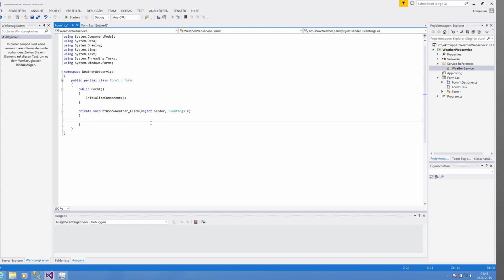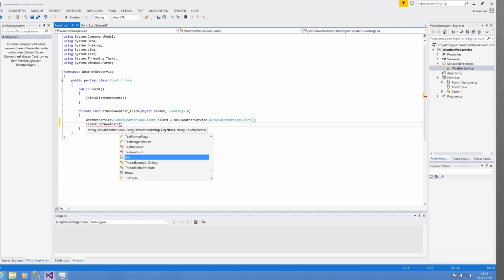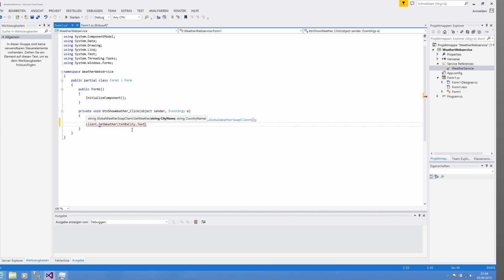So if we're going back there, what we do now is call our web service, which we have called the Weather Service. We are going to use the Global SOAP client. So we initialize a new SOAP client and we are good to go. What we're doing now is calling client and the GetWeather method. We are now using our two text boxes as input, textBoxCity and its Text property, and the text box country. Oh, I misspelled it. It's not county, it's country, but I believe this should be very clear for you guys.